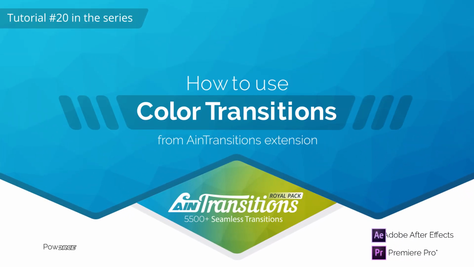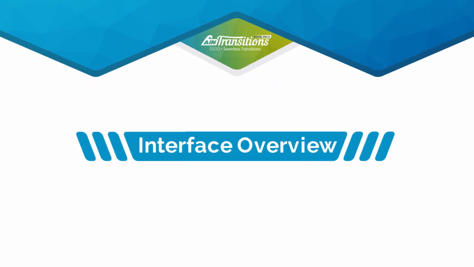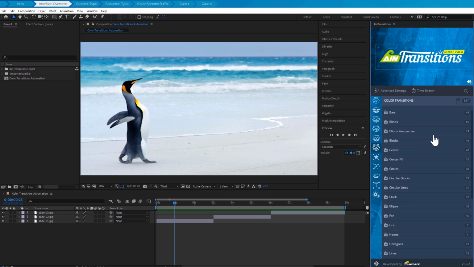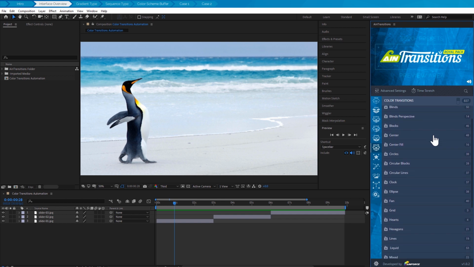In this video, we're going to learn how to use color transitions from AinTransitions extension like a pro. You'll find the fresh, colorful transitions by clicking this color transitions icon, which will take you to the title section. The color transition section interface is identical to the core, shape, glitch sections.